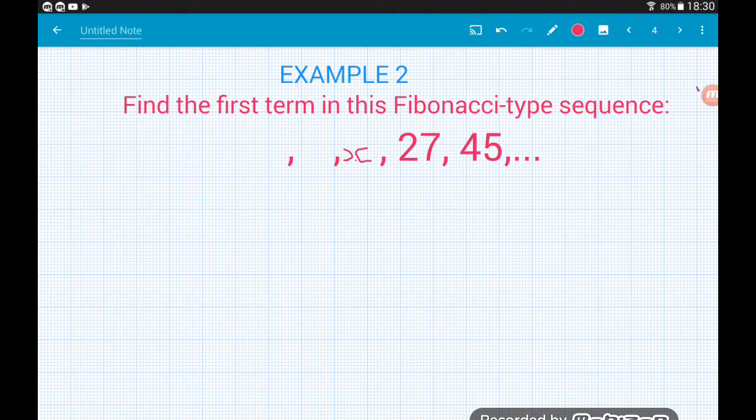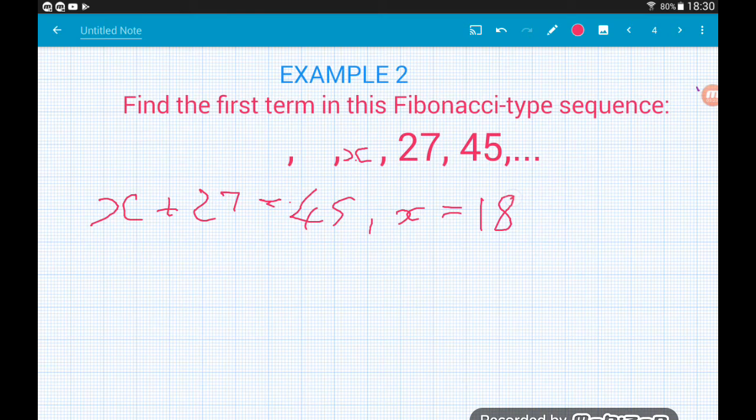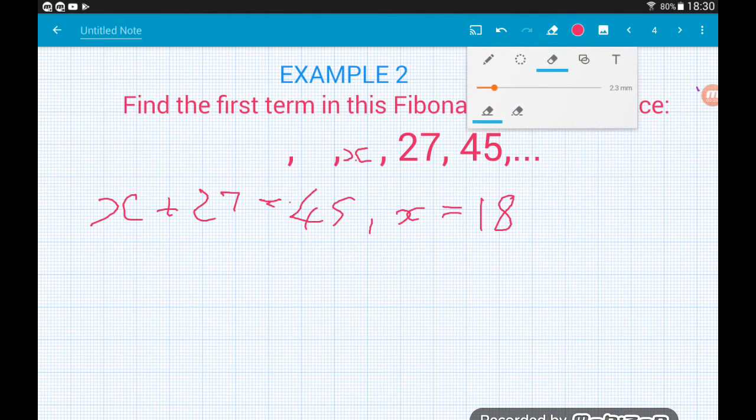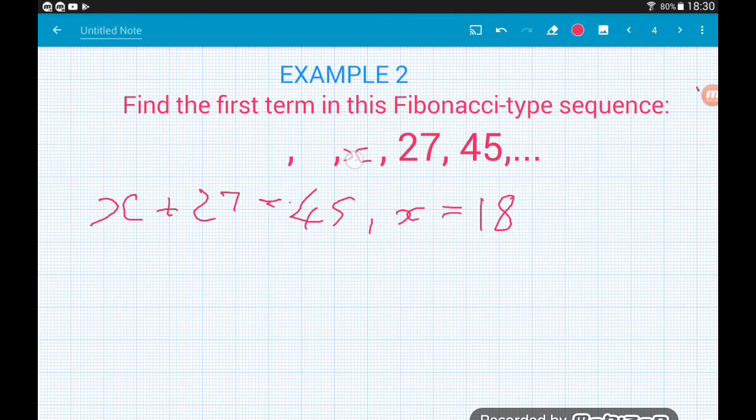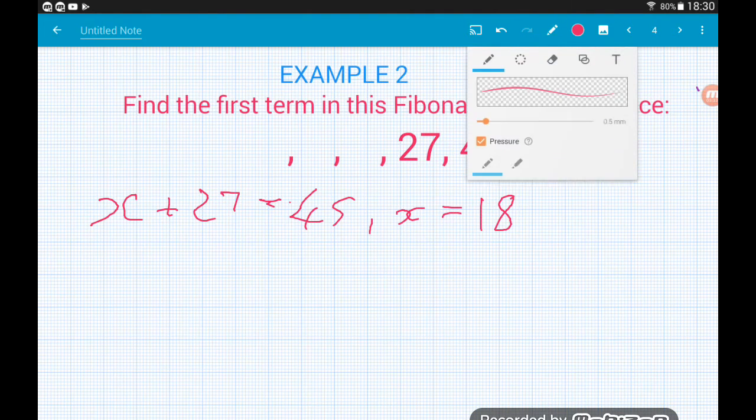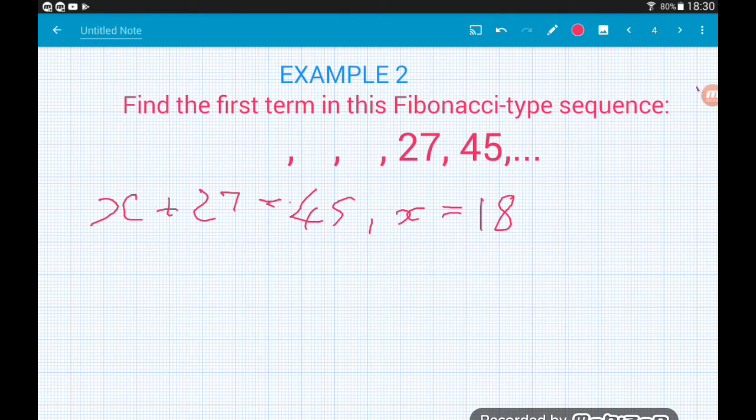So now that we've called the third term x, we know that x add 27 will give us 45. So if we write down that equation, x add 27 is equal to 45. Then if we take away the 27, we will get x is equal to 18. So our third term there is actually 18. Now what we've done to work that out is do the fifth term minus the fourth term. And that's how you work backwards in a Fibonacci sequence. So the third term is 18.